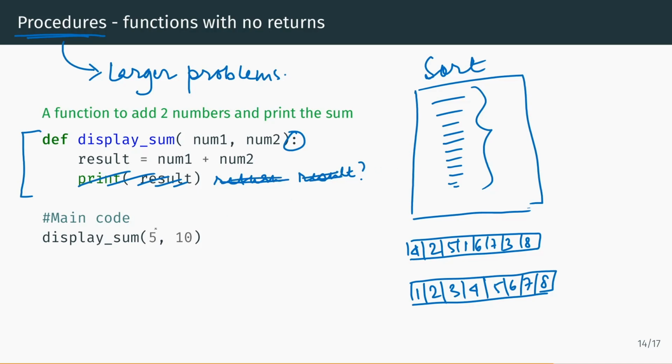And when you call the function, you cannot say things like x equals, because the function does not return anything. So you cannot save the return value, because again, it doesn't return anything. So you just call the function like this.